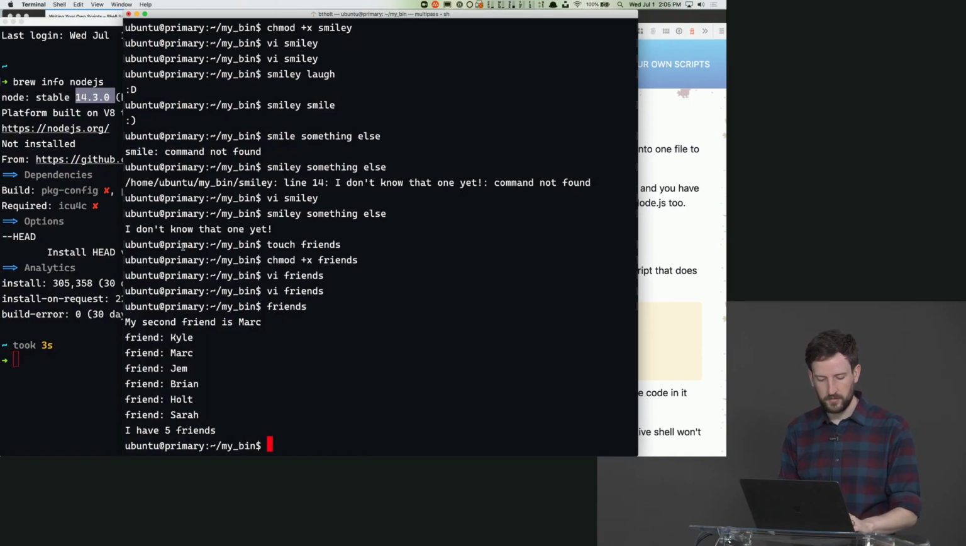Friends, there you go. So my second friend is Mark, which is what you expect. This looped over and printed all of my friends. You can see it actually split even Brian Holt apart, which is fun. And then it says I have 5 friends. Yeah, and there is a way to not split Brian Holt apart. I can't remember exactly off the top of my head how you do it, but suffice to say that is a possibility. But it's actually only storing 5 things in the array.